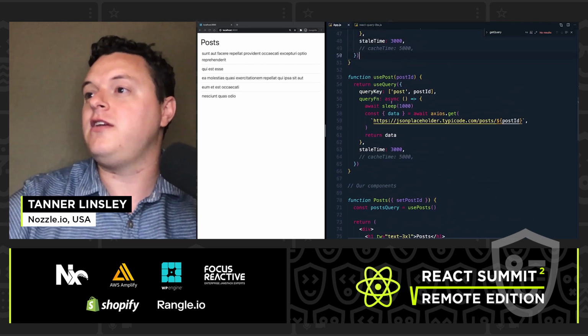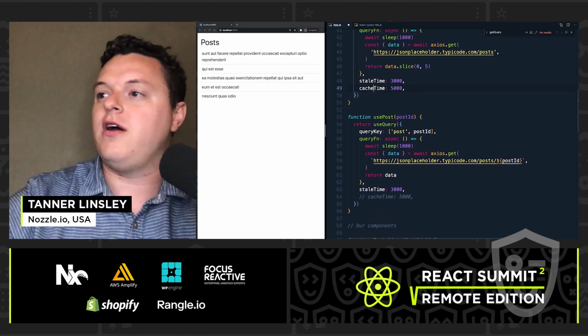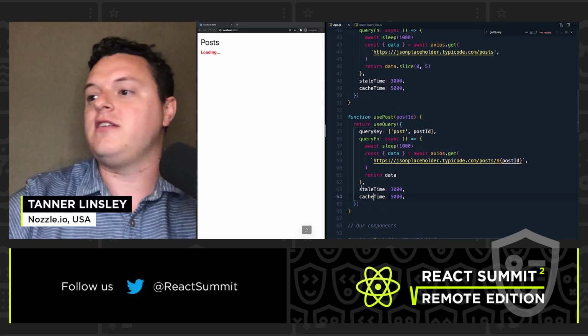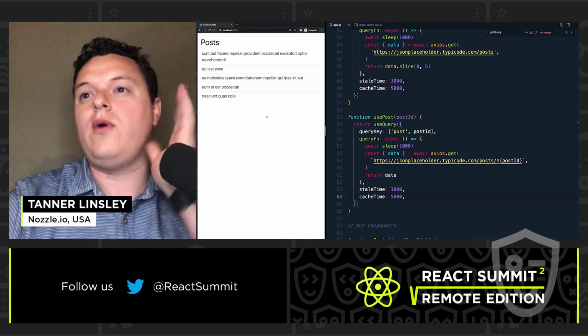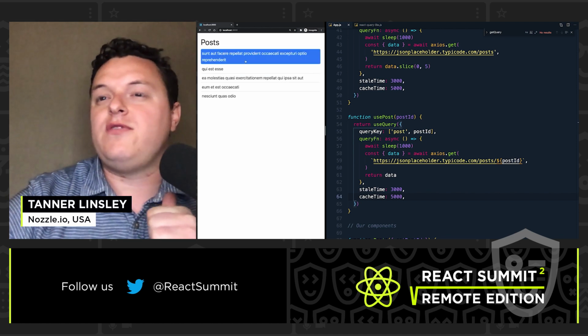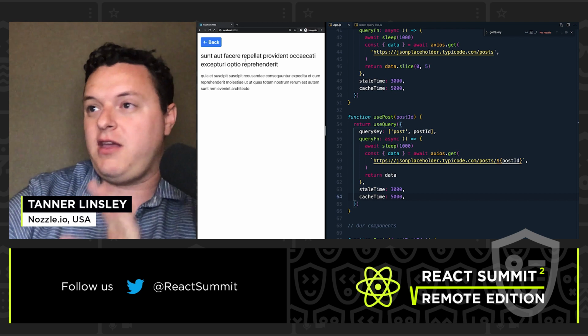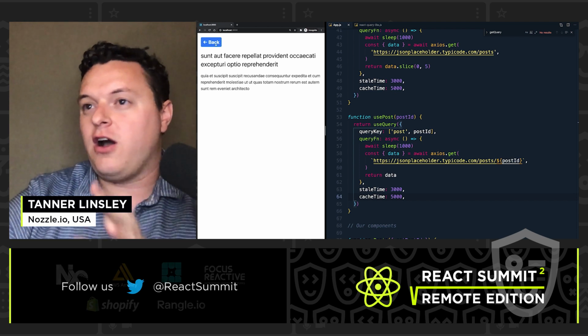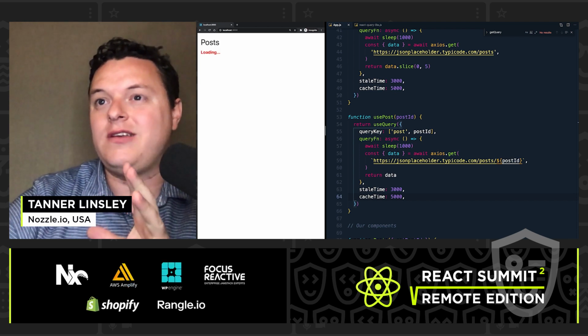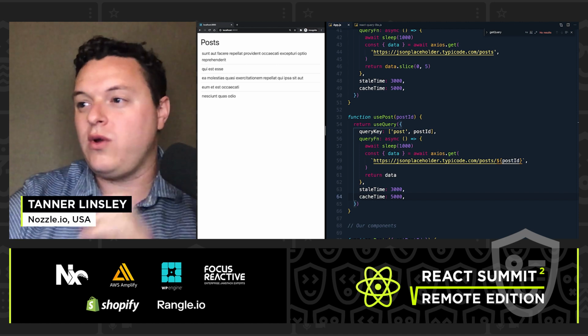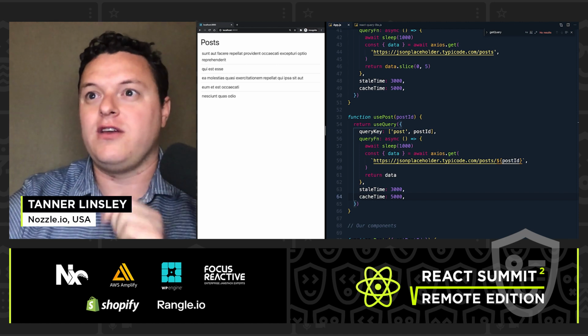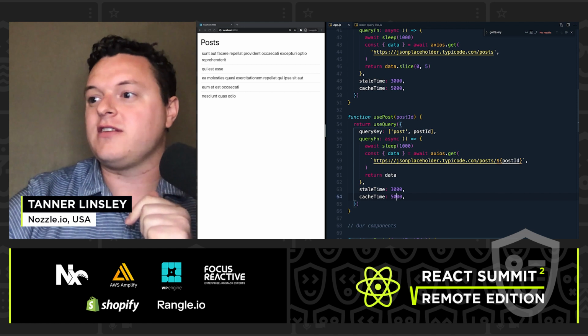So if we come back in here and add in our cache time of 5 seconds, what's going to happen is if we wait for 5 seconds before we load this post, that main post list again, you're going to see a hard loading state right here. And that's because the query had already been garbage collected from the list after 5 seconds.